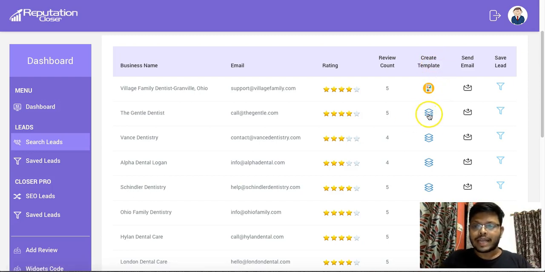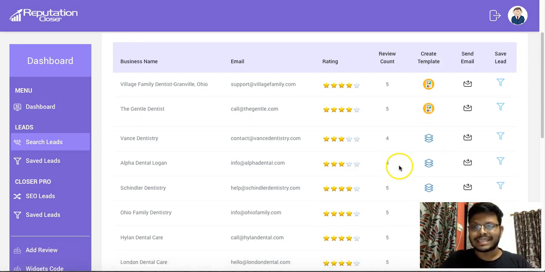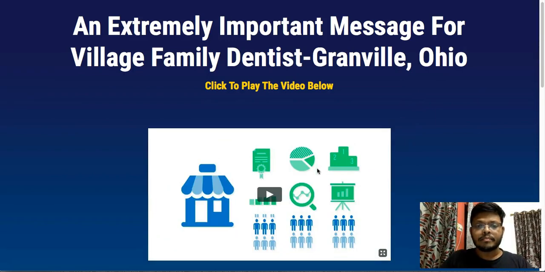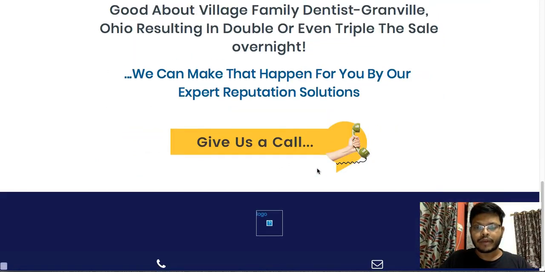So let's say when you click on create template, this is how the logo appears to be. So you know instantly which ones you have created a template for and which ones you have not. Okay, so what you do now is if you click on any one of these, you'll be able to see that there is a cool little landing page that has been designed for you, right?